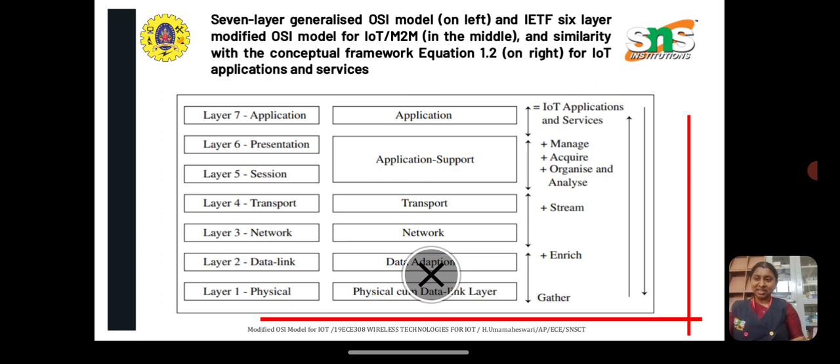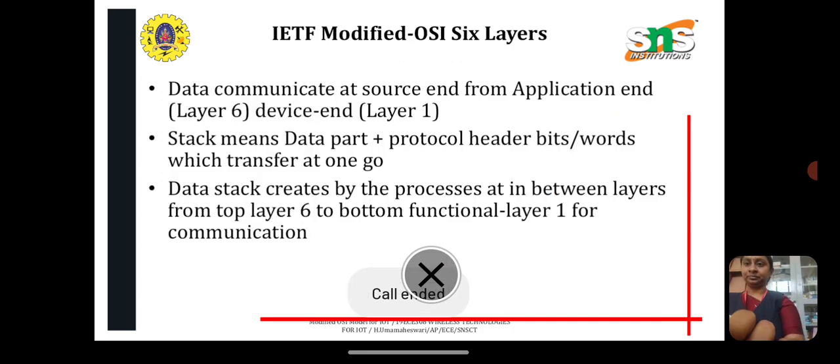Then the data is sent in streams. The data is sent through the network and transport layers. In the application support and application layers, the data is first analyzed, then organized, acquired, and managed, and finally the data is collected through all those processes. This is called the IoT applications and services, where the Internet Engineering Task Force modified model has 6 OSI layers.